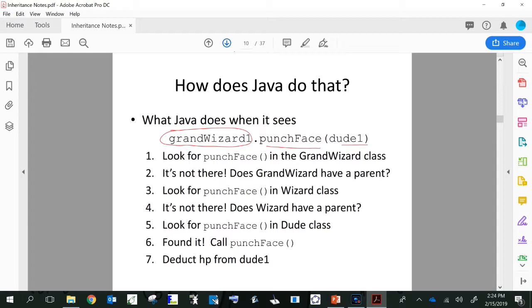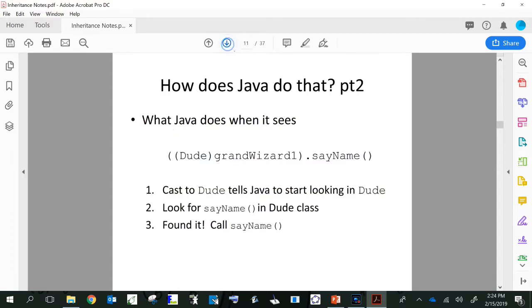Shoot, it's still not there. So now what? Does Wizard have a parent? Is Wizard the child of something else? Yes, look for punchFace in the Dude class. Oh wait, found it. And then it's going to call punchFace. And it's going to do what punchFace told it to do, which is deduct hit points from dude1. Sorry, dude1. It's rough.